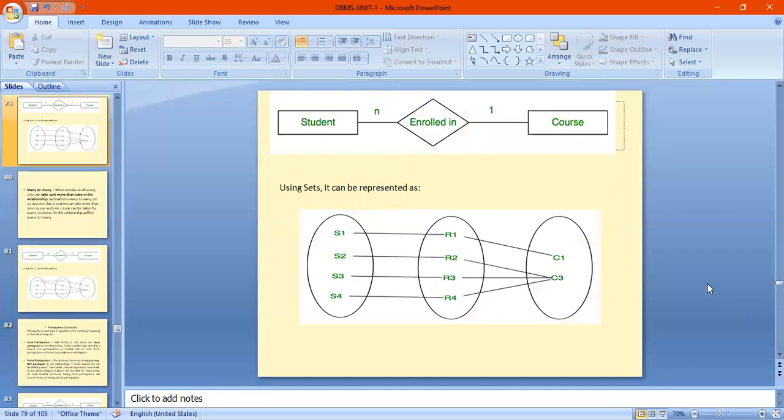For example, with the help of an ER diagram, the representation is: student is enrolled in one course. And this is nothing but the set representation, the initial set representation.